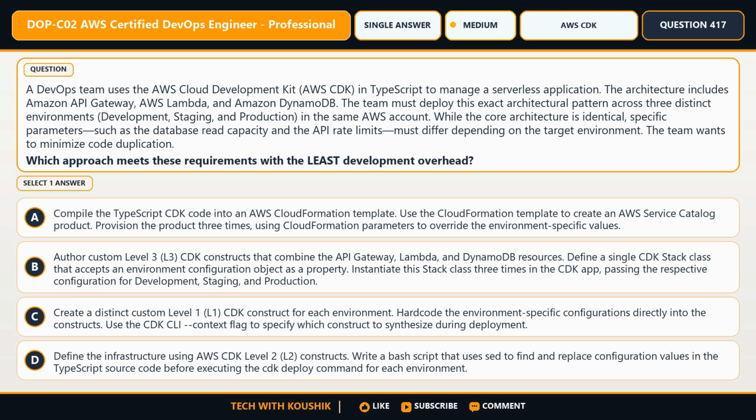Option B. Author custom level 3, L3, CDK constructs that combine the API Gateway, Lambda, and DynamoDB resources. Define a single CDK stack class that accepts an environment configuration object as a property. Instantiate this stack class 3 times in the CDK app, passing the respective configuration for development, staging, and production.